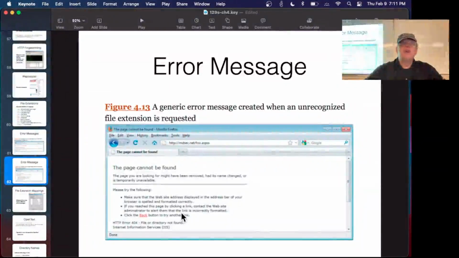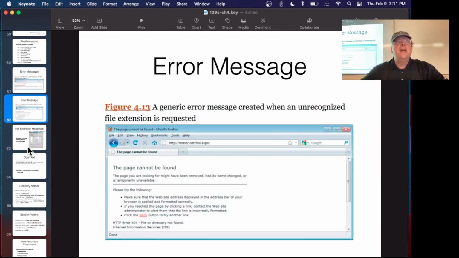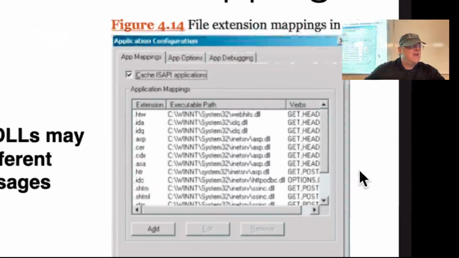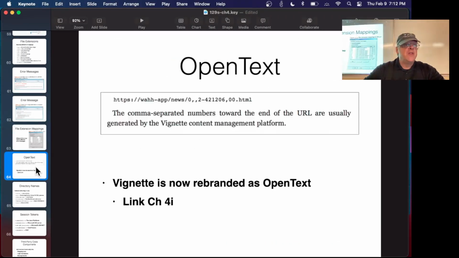In general, it's considered poor web design to ever let this kind of error page go out. You should have a custom error page that's friendly that says, we had an error, please call our help desk or something. These generic pages are a bad user experience, in addition to often revealing information they shouldn't be revealing. And so different DLLs can in principle lead to different error mappings. There are file extension mappings for different DLLs, so you might see error messages that tell you different things about libraries you couldn't find.